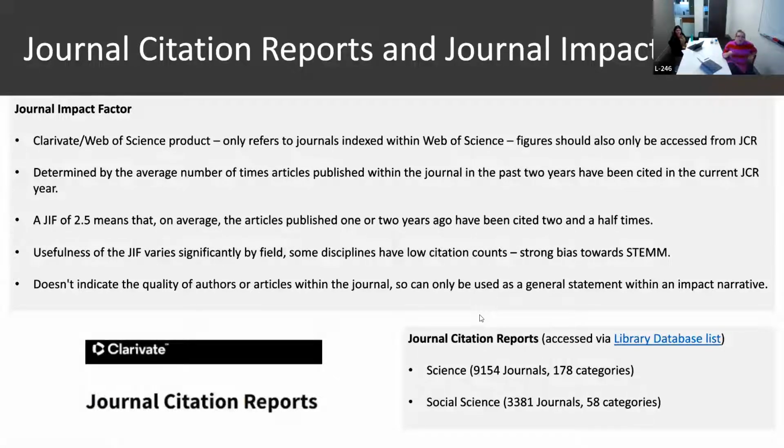So if you get in your head that journal impact factor relates to Clarivate and will only show products that are indexed within Web of Science. The journal impact factor formula is calculated by the average number of times an article published within the journal in the last 2 years has been cited in the current JCR year.